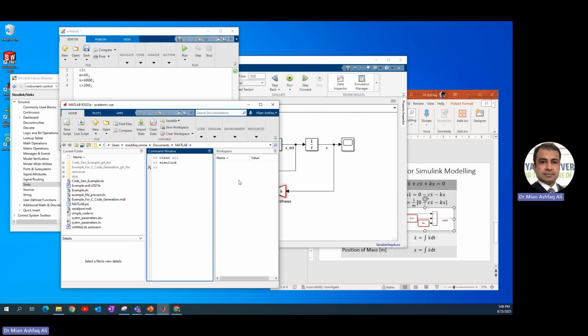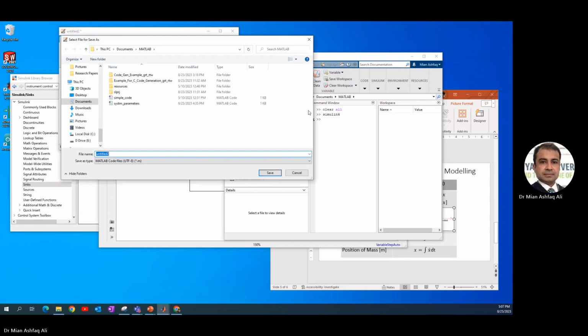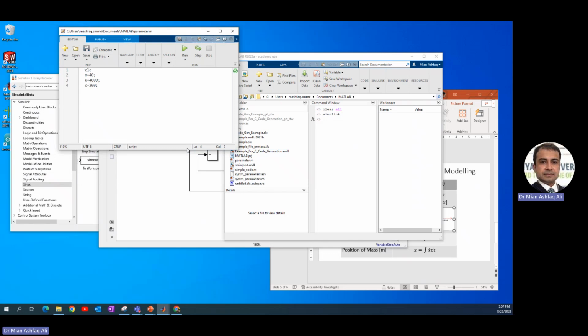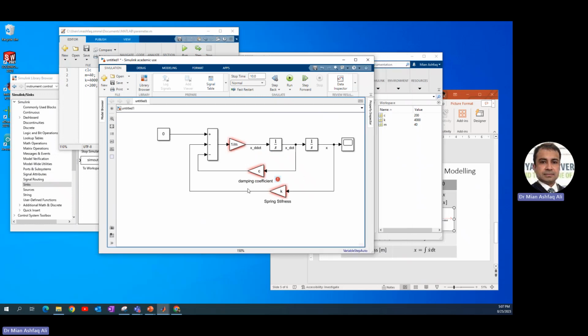So right now we see there are no variables defined in our workspace, but if I run this script, we need to save this also. I'm going to save it with the name of parameters and then run again. So we can see that those parameters are now available, and hence we can actually run this model, because now those M, C and K are known by the system.